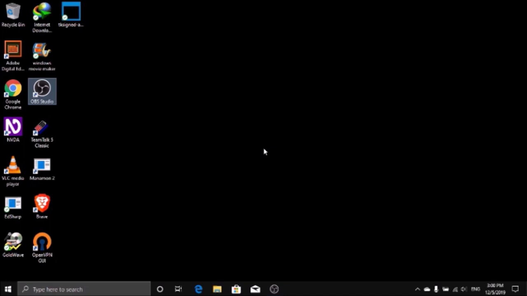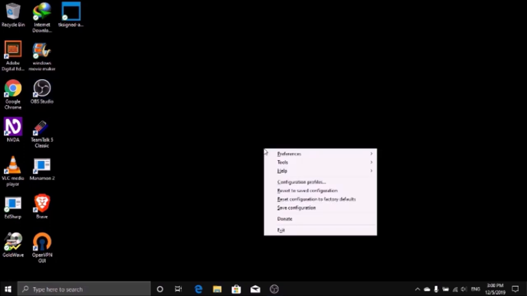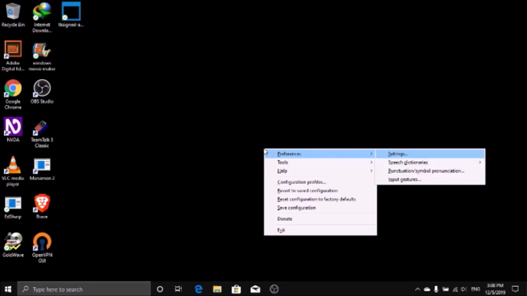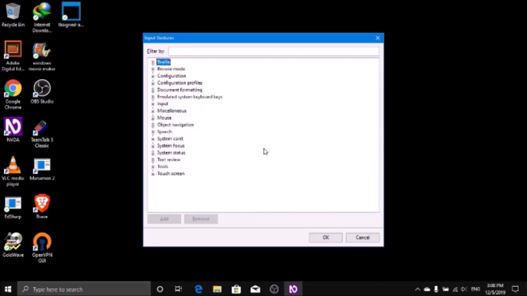Press your NVDA key plus N to go through the menu. Okay, we are in the NVDA menu. Press the down arrow to go to the preferences submenu and press right arrow to expand it. Settings, and speech dictionary. Now we go to the input gestures. Input gestures dialog, tree view. And here are different options.